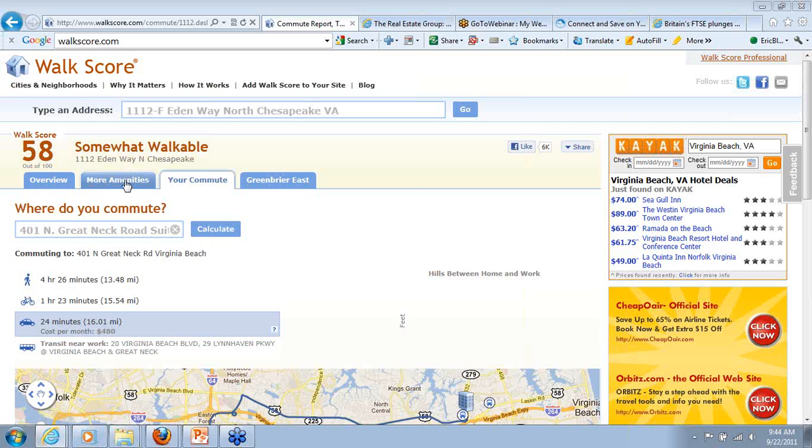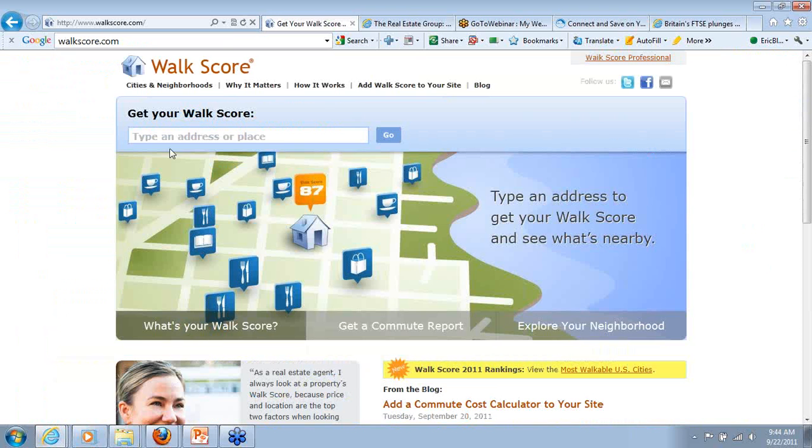Walk Score is more than just, a lot of times we look at it as just how urban of an environment it is and what the amenities around it are, and it does a good job of that. If you go back to the beginning, let's say I take the Chesapeake, Virginia address and copy that, and we put that address right back into the thing.